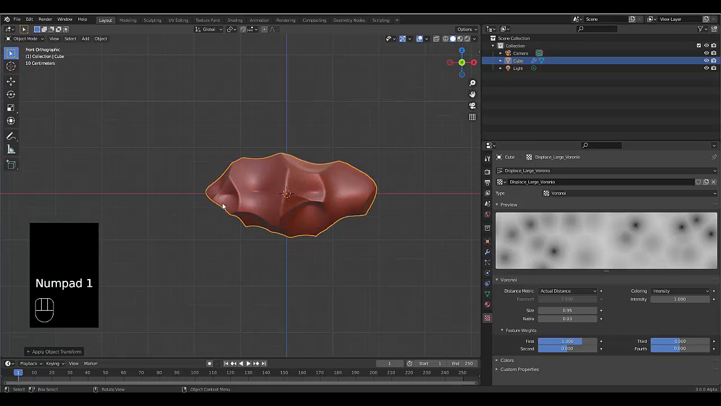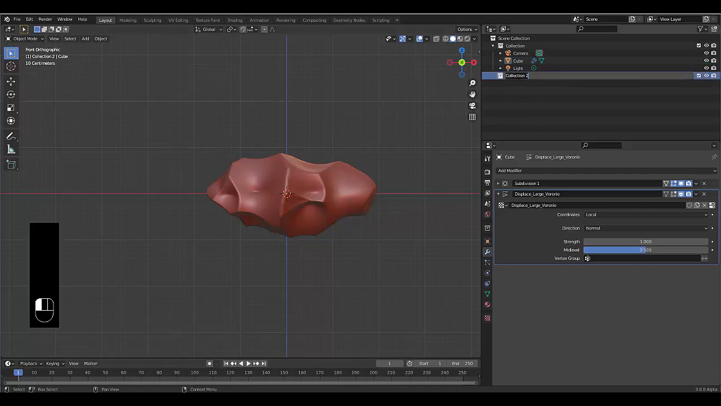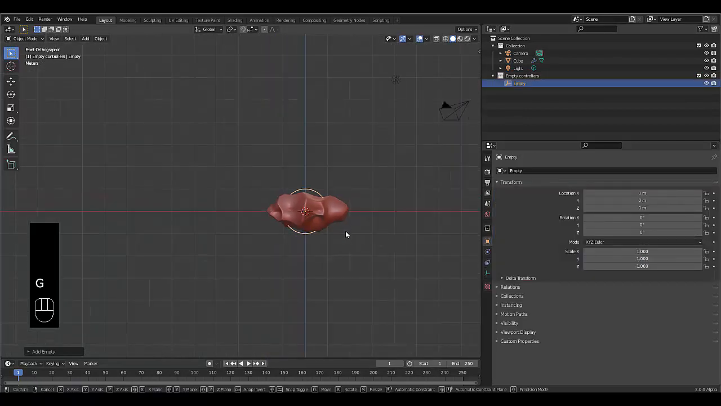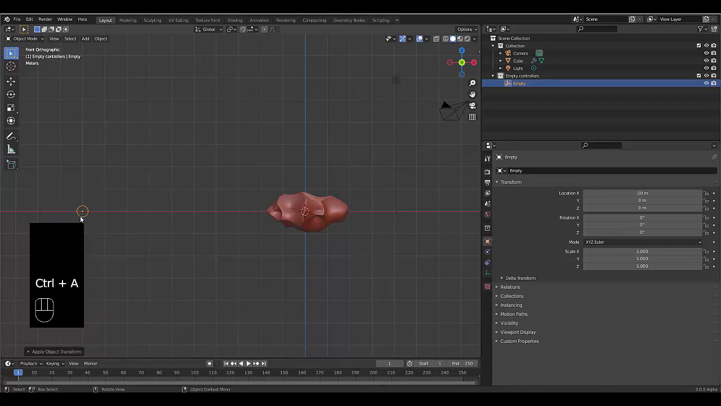Cool. Next thing we can quickly do while we add it is we're going to create a new collection. This is where we're going to have all our controllers, empty controllers for our asteroid. So you can make any asteroid you like using these controllers. So we're going to press Shift A, Empty, Circle, G X minus 10. There we go. I'm going to put S 0.25. And Control A, apply the scale to the empty as well, or else you're going to run into problems.